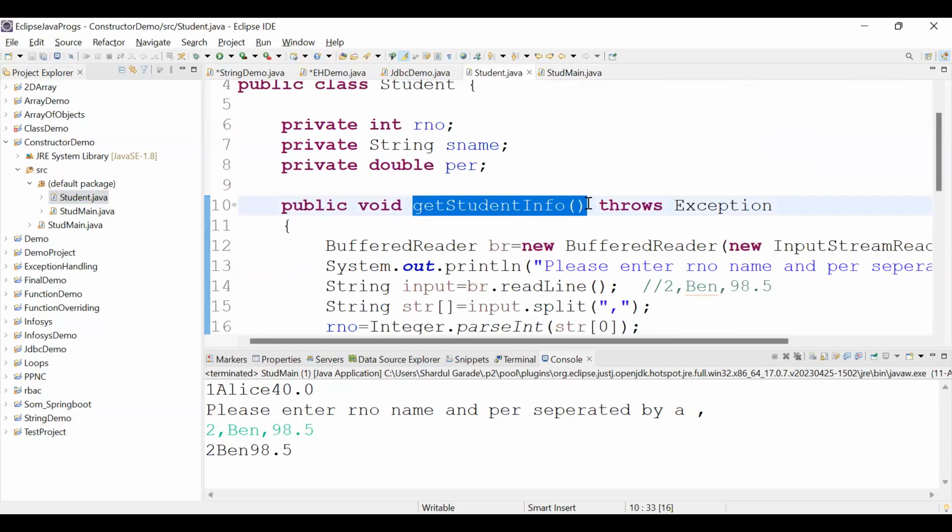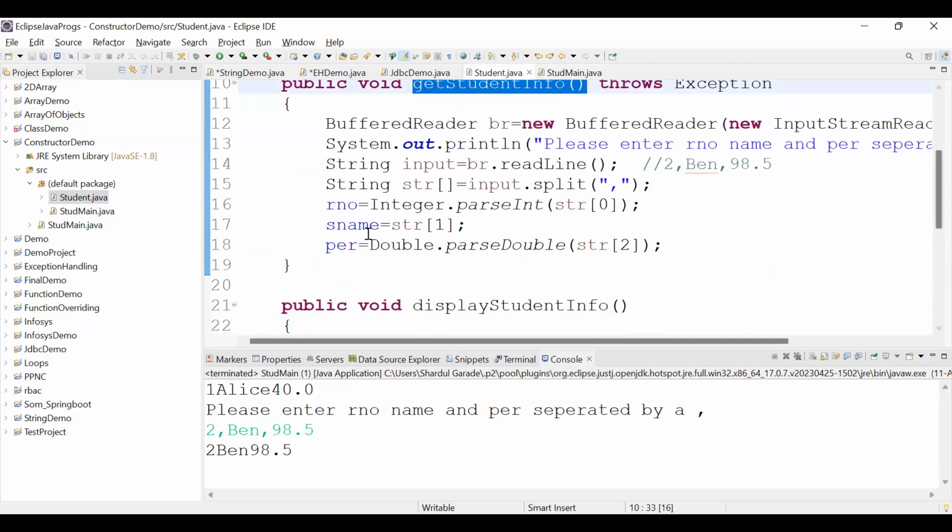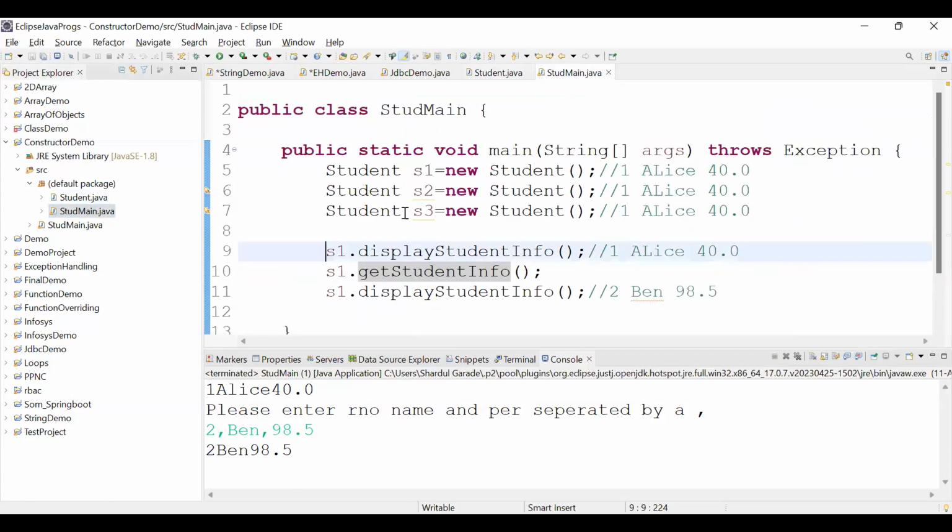Get student info. Here is student info. That will take the new values from the user and then set them to the object. So now what I do is I call this method using the S1 reference. It will ask for the new values, and it will set the new values. Now when I call display, it will display the new values. This is what I did.